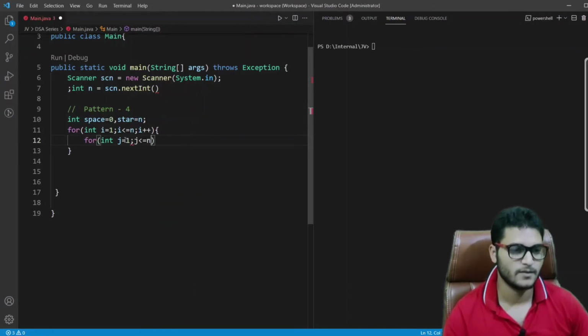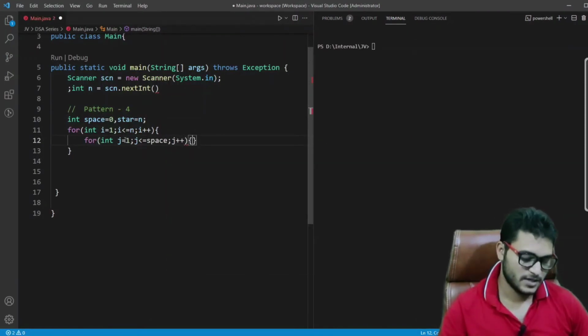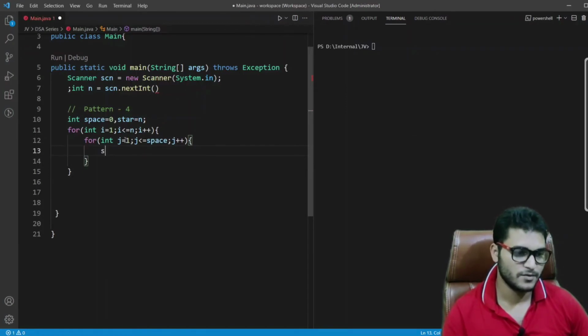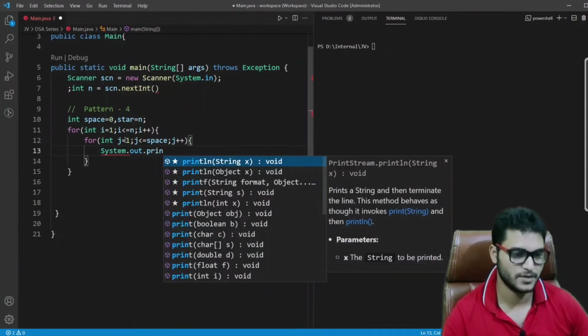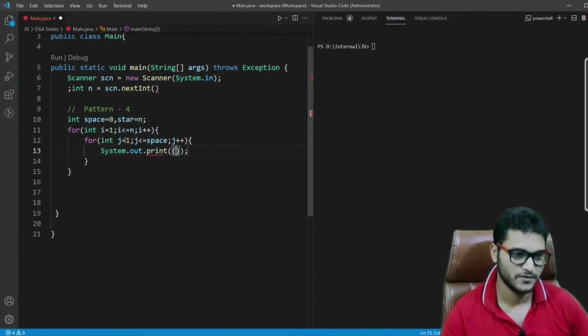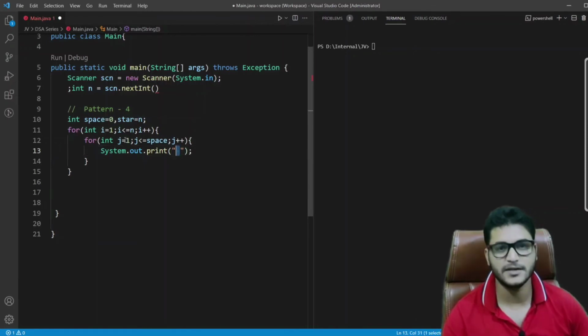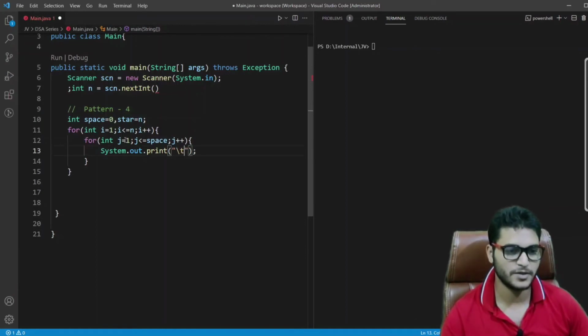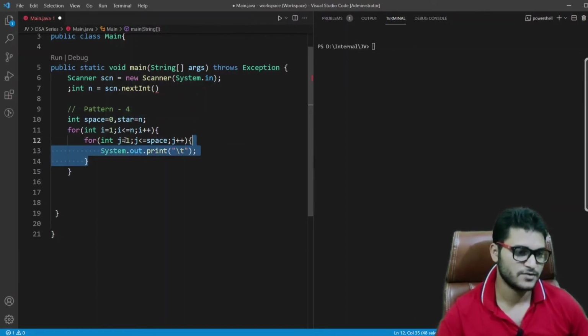So we need to run this space loop till number of spaces, and in this loop we just have to print a space. System.out.print is the print statement which we use to print any message onto the console or the user screen in Java. So here I can print a space, and apart from this, to separate the output on the screen clearly, I would like to print a tab here instead of a space. Fine.